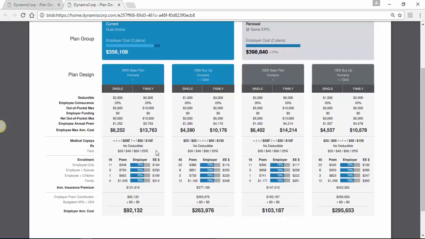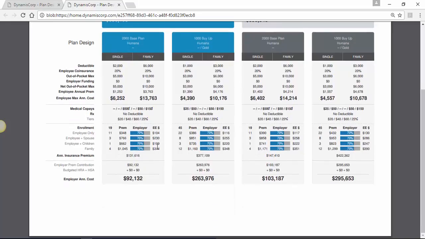Underneath, we're able to look at the copays, and then we have our financials. We can see the enrollment counts in each plan. We see the total premium, the visual of the bar graph. So we can easily see in this case the employer is paying a level 70% for all categories.